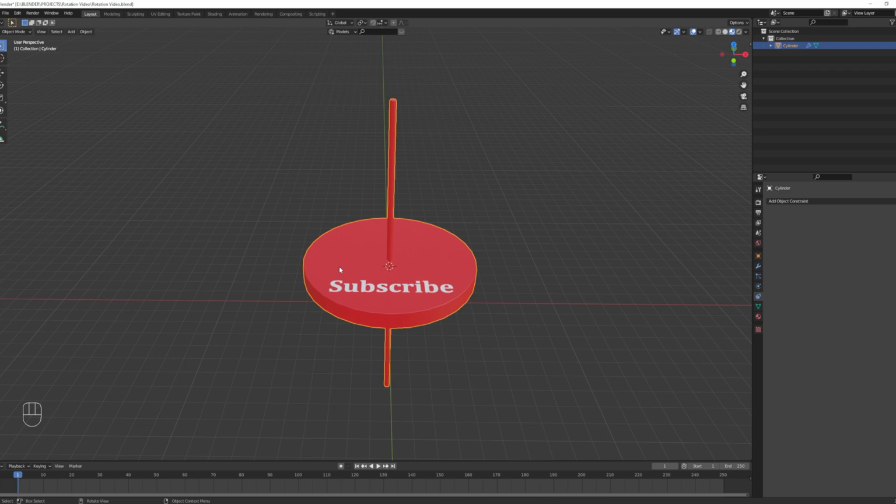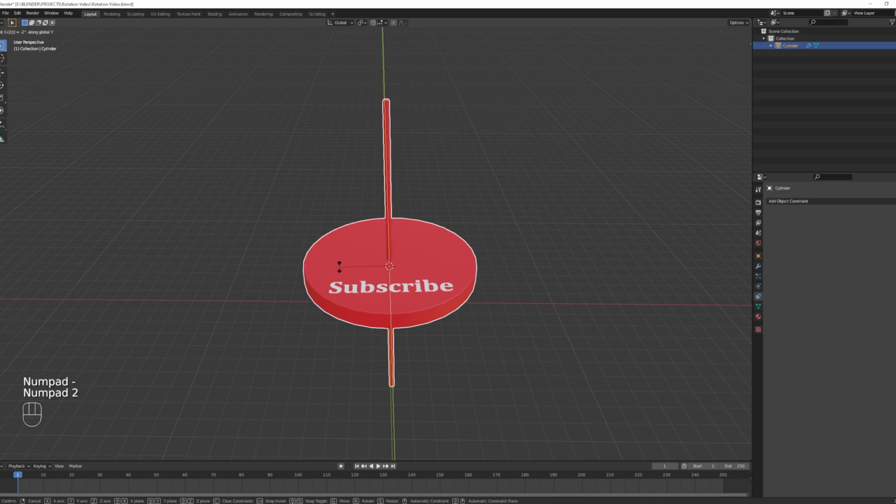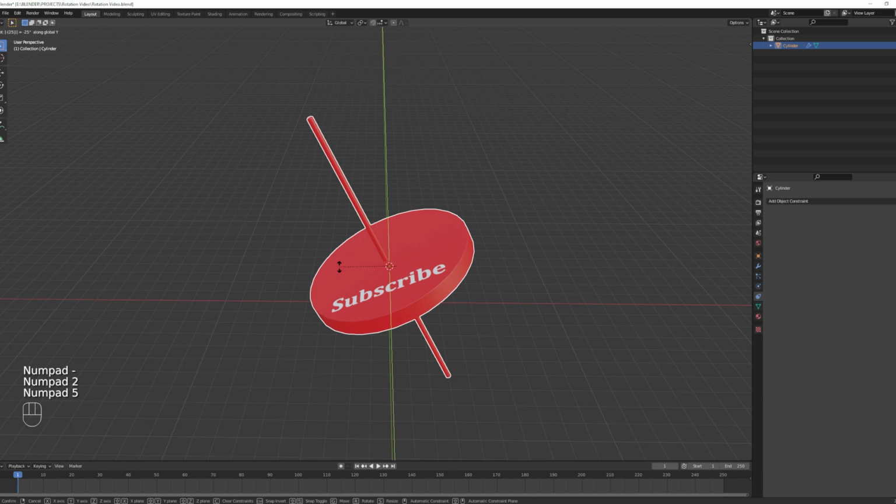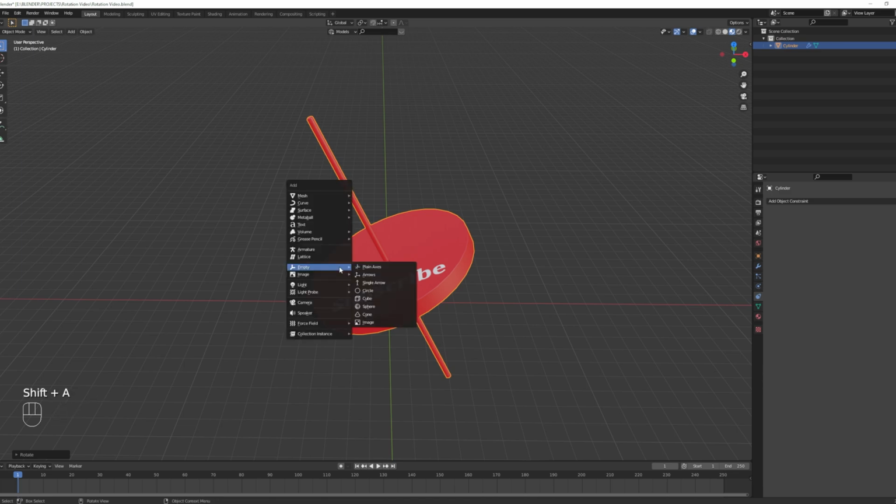The first thing that I'm going to do is press R and then Y to tilt the object on the Y axis. Then I'm going to type minus 25 to rotate 25 degrees to the left and press Enter. Hold the Shift key and press A to add an empty. You can choose any shape that you like. I'm going to choose a cube.